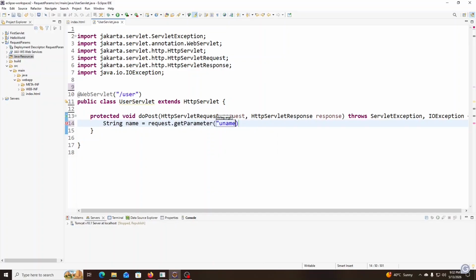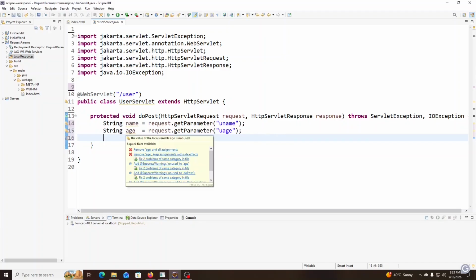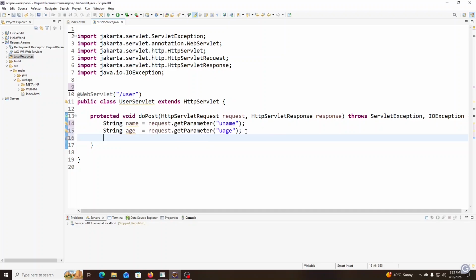The request.getParameter method receives the value of the form field whose name matches the given parameter name. Here we are giving uname. It will retrieve the username. Similarly, retrieve the age parameter. Here we stored username in String name, user age in variable age. Even if you enter a number in user age, if you retrieve the data using the getParameter method, that will return only a string. That's why we are using String here.